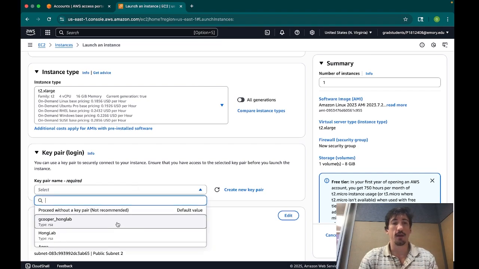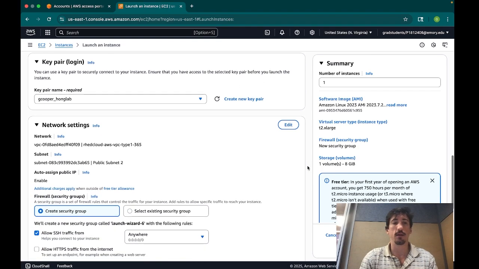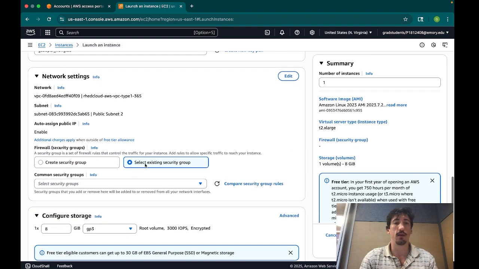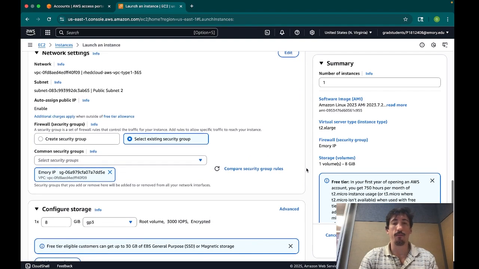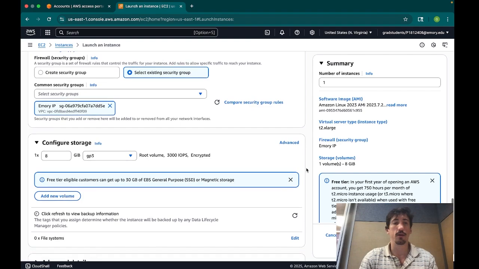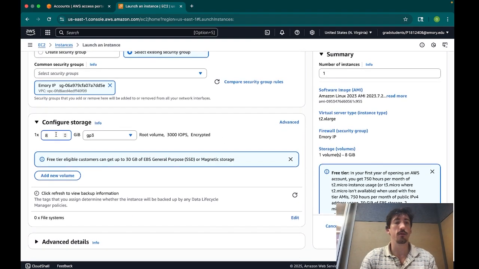And you also need the key pair so you can actually log into the instance, and you also need an existing security group, the one we've already made for the Emory security network. Also, we have to change the storage. Since whole genome sequences are around 200 gigabytes, and we're going to be comparing tumor-normal, we need a little bit more than 400, and I like to be on the safe side, so I make it 800.